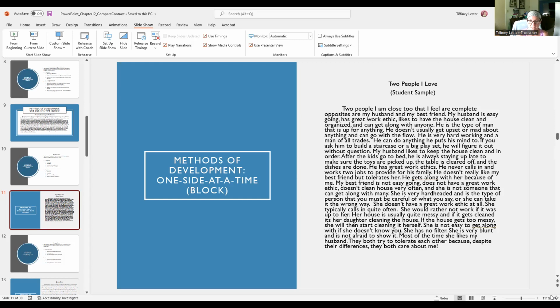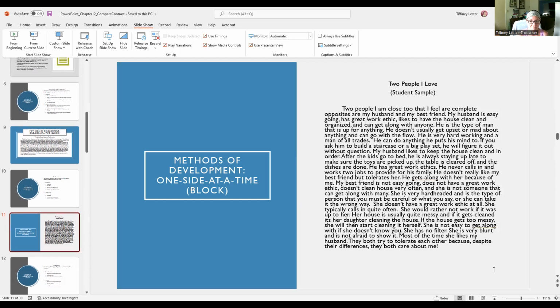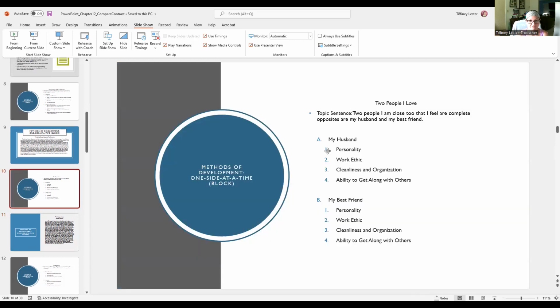All right, so she did. She stuck to what she said she was going to talk about. She talks about her husband first, these 4 very specific ideas, and then her best friend, again, those 4 very specific ideas, and showing how her best friend is vastly different from her husband, right? So it's a very successful paragraph.